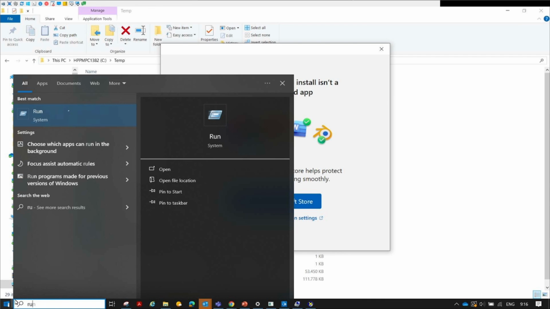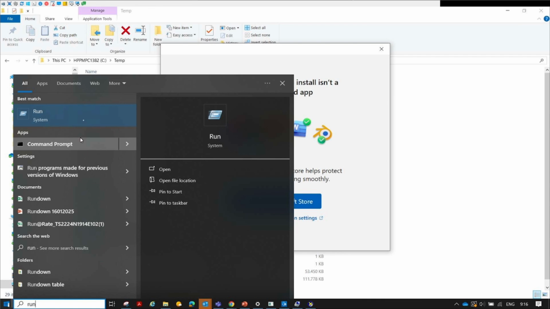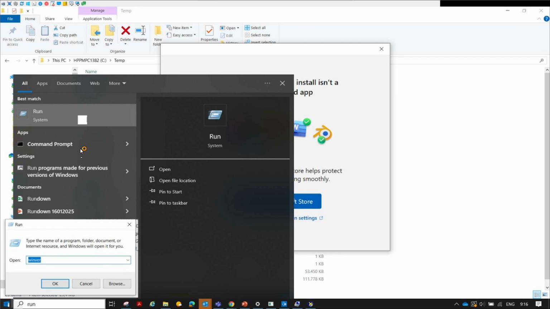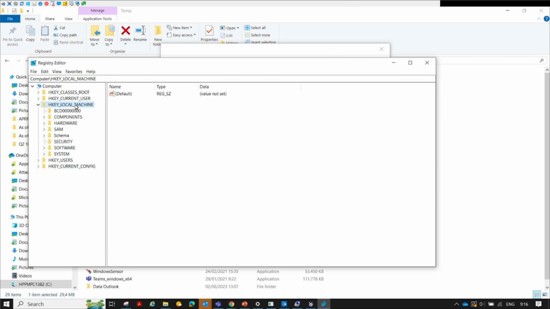First, open Command Prompt as administrator, type regedit. Then press Enter to open the Windows Registry Editor. Now go to this path. You can copy this location from my description.